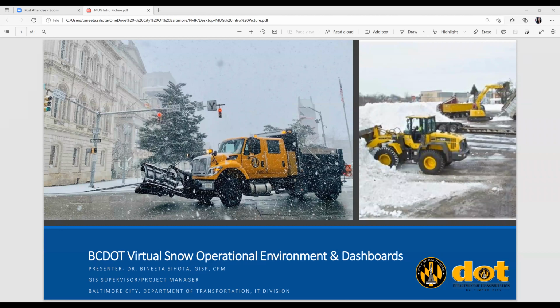So good afternoon, everybody. I am Bineeta Sihota, and I am the GIS supervisor at Baltimore City Department of Transportation. I presented a fraction of this project last year, but we have done a lot of work in comparison to the last presentation versus today. So one more time, I'm presenting the bigger picture today. I'm going to share the virtual environment as well as the 2 GIS dashboards we have created for our remote snow operation.